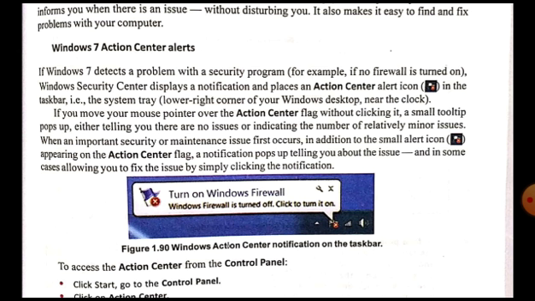In this portion of the taskbar, the Action Center will display a notification and the Action Center alert icon. So what will happen if we move our mouse pointer over the Action Center flag without clicking it? If you don't click on the flag and just move your mouse pointer over it, a small tooltip pops up. A small tooltip means a very small pop-up window will open, and it will either tell you that there are no issues, or indicate the number of relatively minor issues.